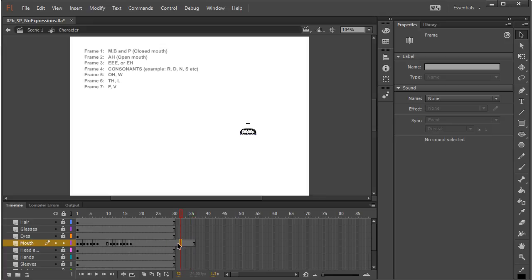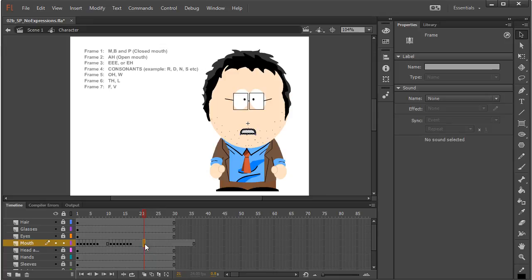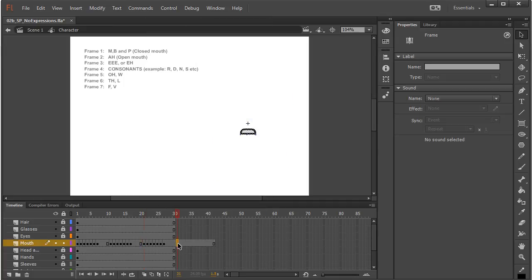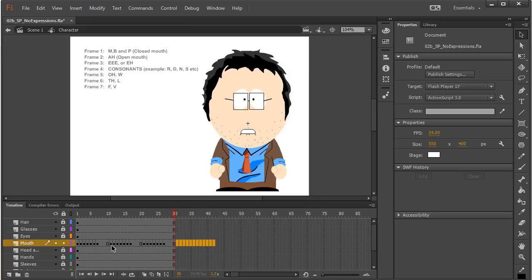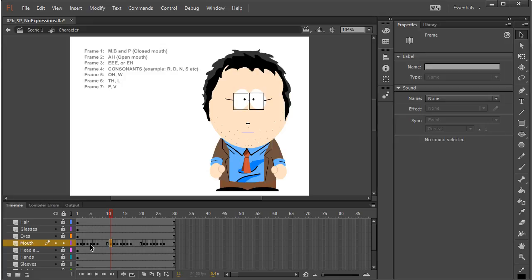I'm not going to worry about that just yet. I'm going to do the same thing: I'm going to come down to frame 21 and paste the frames again. I'm just going to highlight these extra frames that showed up and remove frames. So again, I copied all the mouths and pasted them at frame 11 and then at frame 21. Why did I choose those two? Why frame 11 and frame 21? That will become clear in a second.